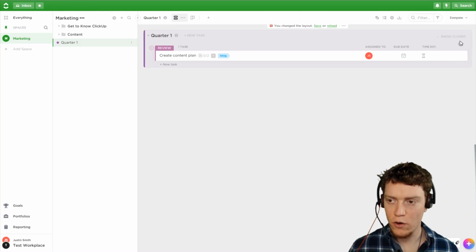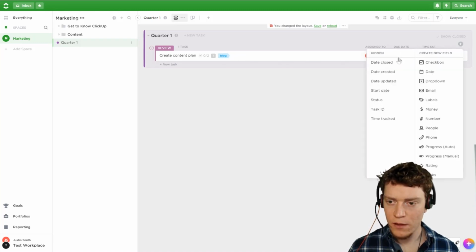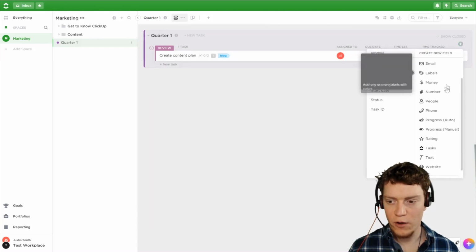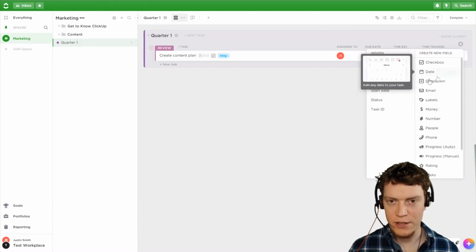Now we can also add more columns with this plus button up here. So you see we've got date closed, date created, date updated, a whole bunch of basic ones. For example, if you want time tracked on there, you can put that in. We can also create a whole bunch of custom fields. I'll jump into that shortly.